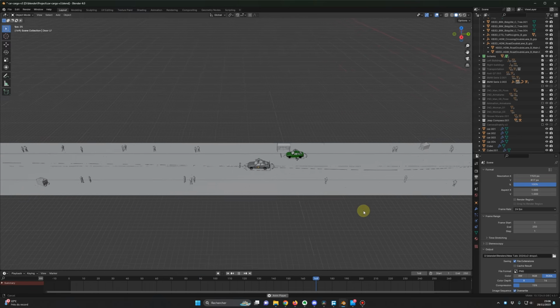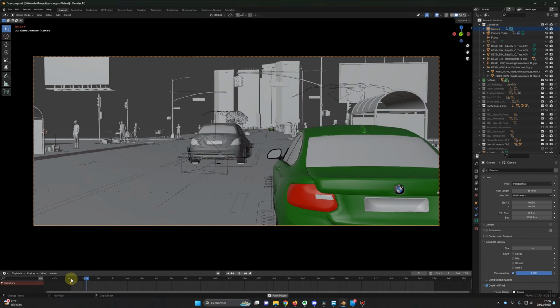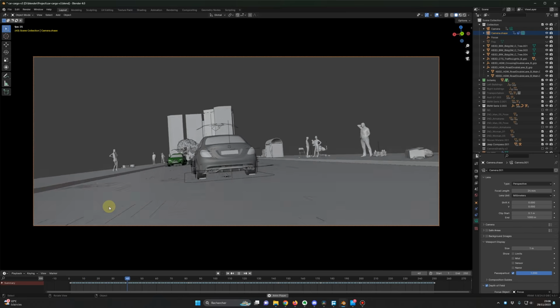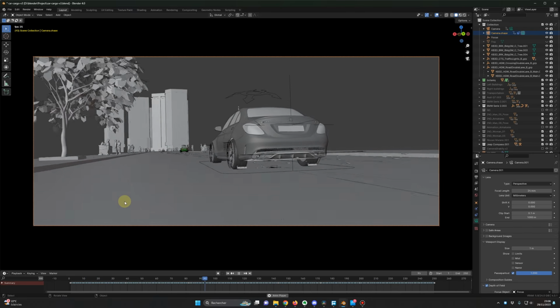Today I'm excited because I'm going to show you how I created this car animation. It's going to be a full tutorial and beginner friendly. So if you always wanted to learn car animation in Blender, you're in the right place.